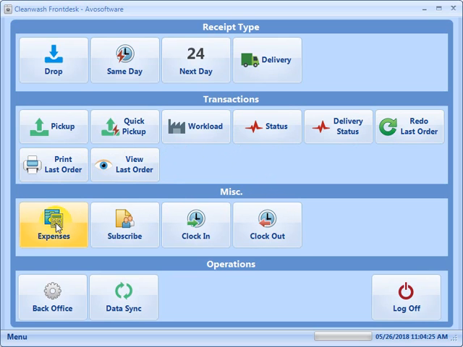And then we have expenses, for your front desk officer to record expenses. Subscribe is for subscription orders. You may have subscription customers come in, they pay for 30 days and drop maybe 20 pieces of clothes or thereabout. You can create that subscription here.